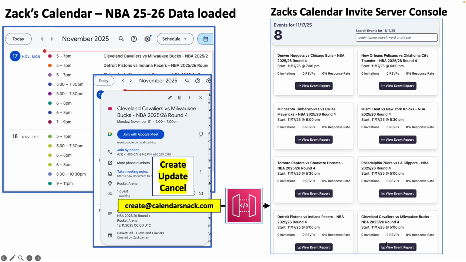We uploaded a whole bunch of data into Zach's calendar, essentially about 1,250 games for the NBA. He forwarded them onto our service. Our service is set up on AWS. It's called the Calendar Invite Server, and one of our test domains is called calendarsnack.com.